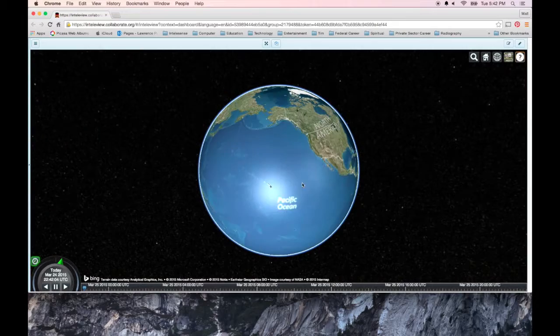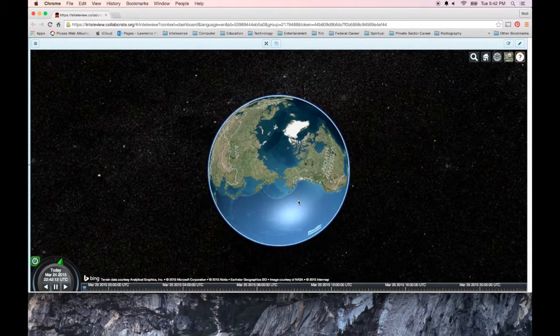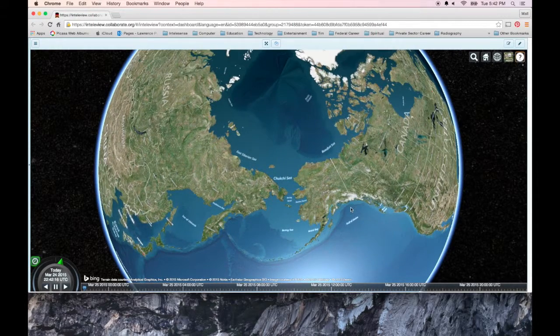With a mouse, a left click and drag will move the globe around in all four directions. To zoom, right-click and drag, or use the mouse wheel.